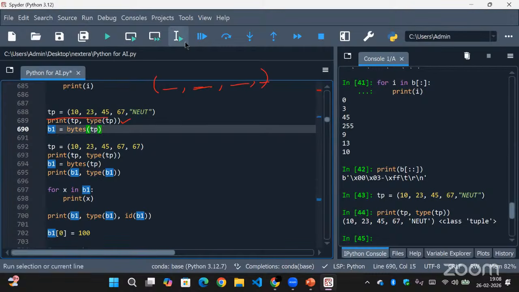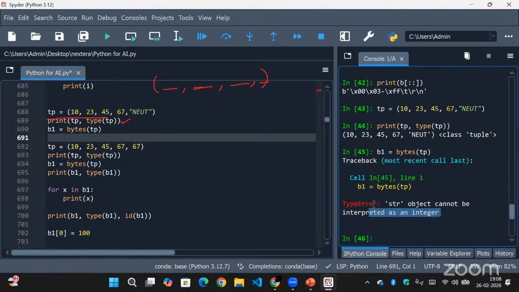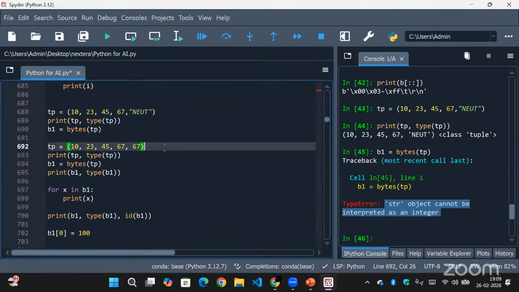If I try to change it into bytes, the string object cannot be interpreted as an integer, because bytes will only take positive integers, and the range is from 0 to 256 only, right? So it will take only these values. As it is a string, it cannot convert neatly to bytes. That is why we are taking all integer values in the next example: 10, 23, 45, 67, 67. So your tuple can also have duplicate values.